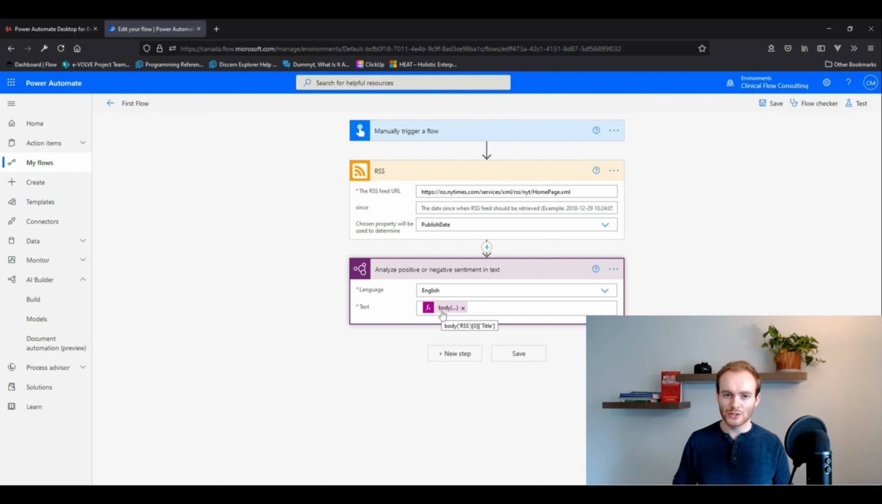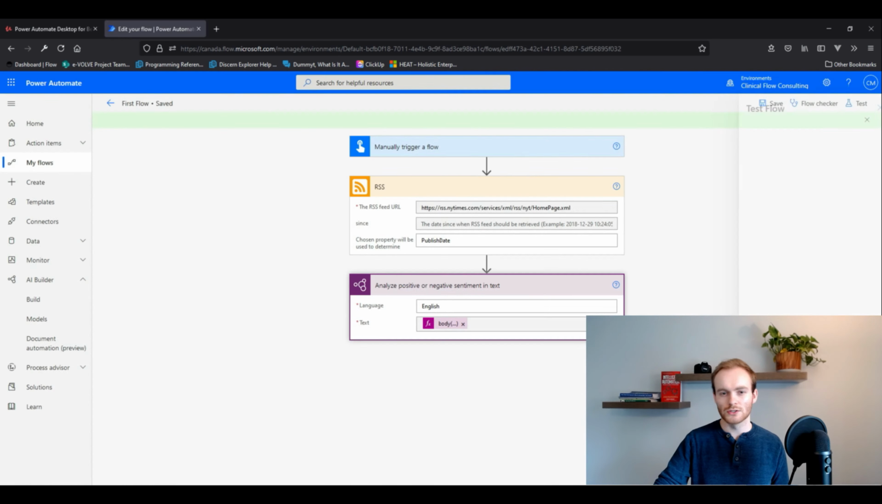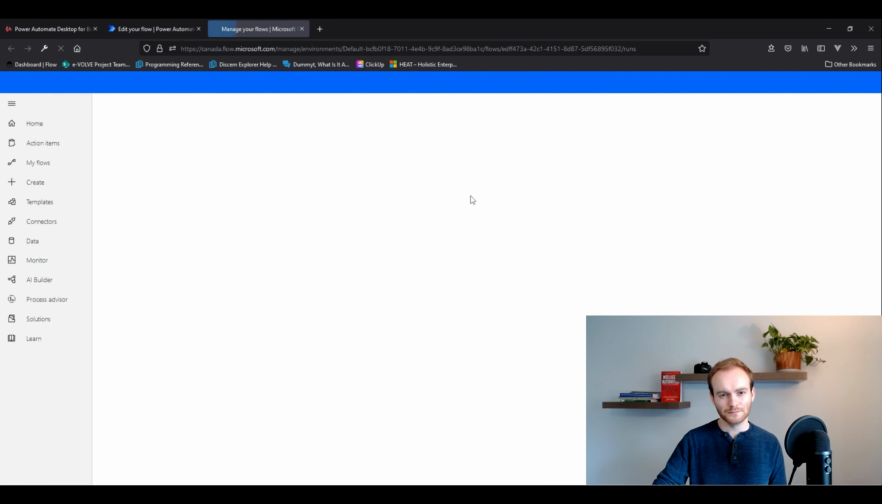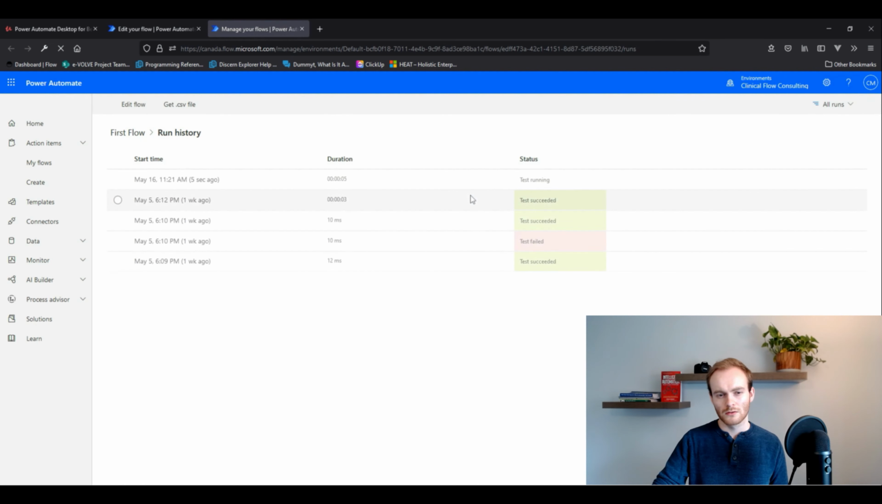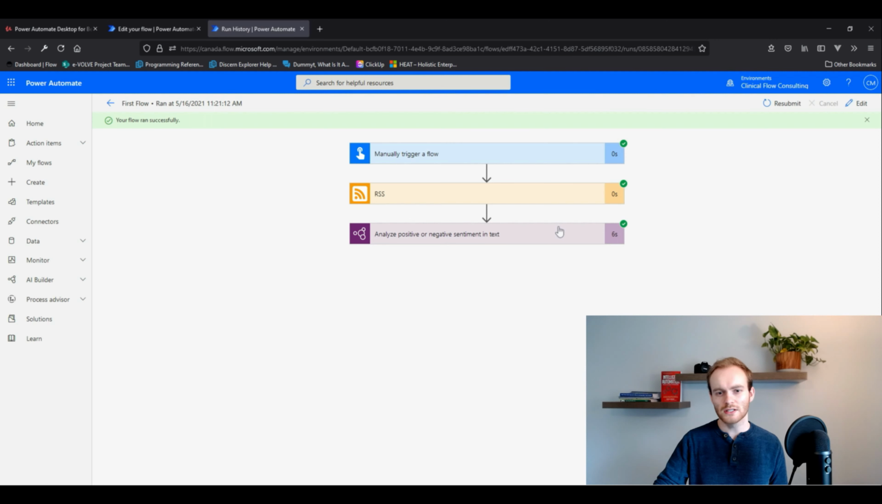Once you have that information, obviously, you'd have to figure out what you want to do with it. Maybe it automatically sends you an email if it's negative or something like that. But why don't we give this a run and see how it works? So we'll hit test here. We're going to do a manual test. And we'll just take a moment here and we'll run that flow. And look at our flow runs page. We'll open this up and we'll see what we got.